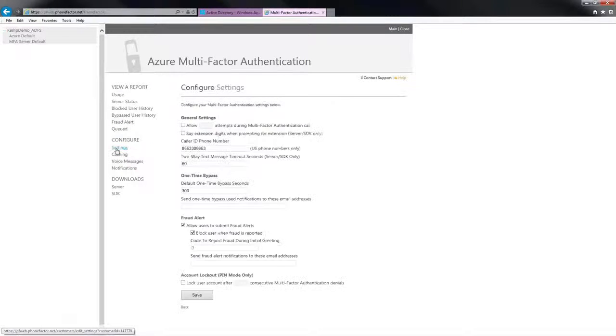So within the configuration here, you have some settings where you can, for instance, change the caller ID number. You would want to change it to your help desk phone number, right? So if someone has an issue when they're trying to authenticate, they could call back that phone and really get someone within your organization to help them out. We also have some timeout settings for the text messaging, some settings to enable or disable the fraud alerts here. We also have the option to do account lockout. You can lock out the account if there are so many failed requests.